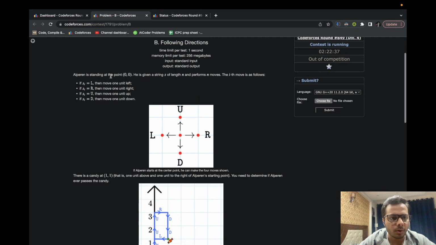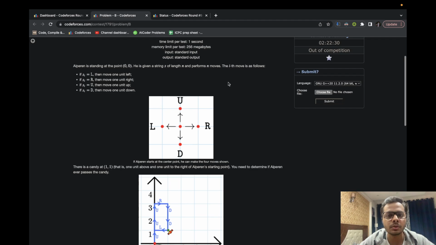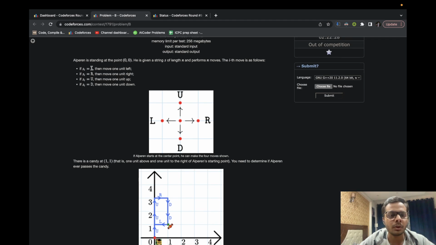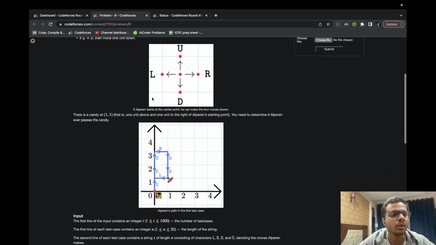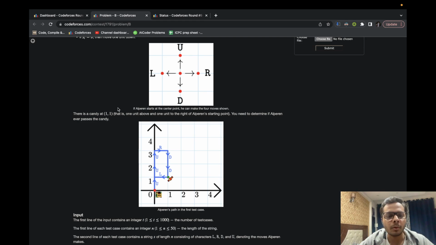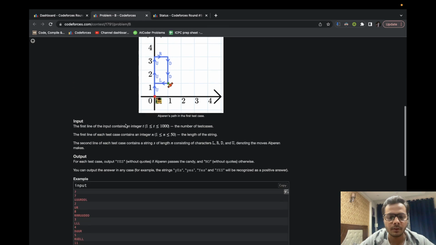Okay, so we have the second problem. Some guy is standing at the point 0, 0, and he's given a string s of length n and he performs n moves. So the ith move is as follows. Depending on what character the ith character of the string is, the person moves either left, right, up or down. Pretty cool. So now there is a candy at 1, 1, and you need to determine if I ever pass that candy. All right.